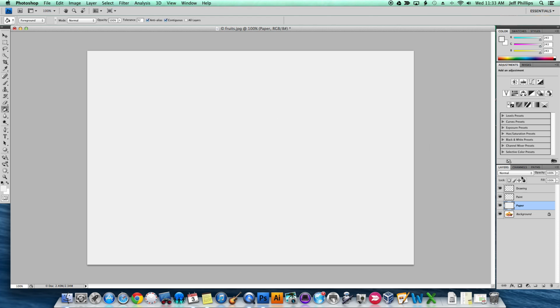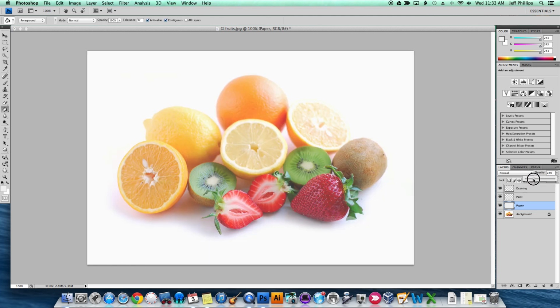Now right here, I can lower the opacity of that layer. I'm going to go way down to about 30%. That's good. I'm at 28. That'll work. Now I'm done with my paper layer.